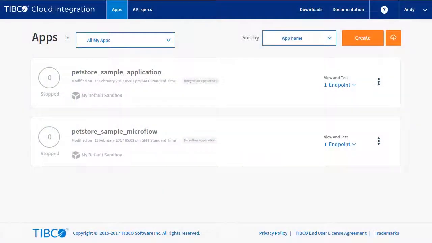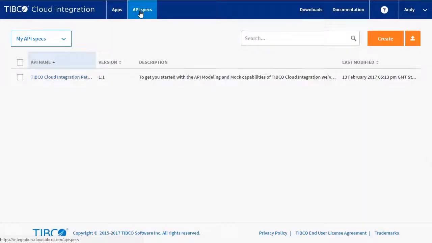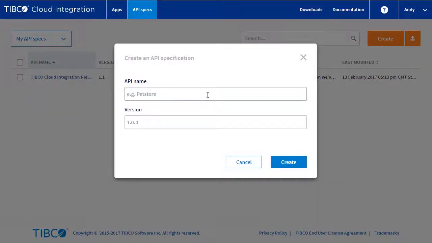In this demonstration, we will show how to create an API spec and a mock application using Mashery Enterprise. Let's start by naming a new API spec. It will be called Products version 1.0.